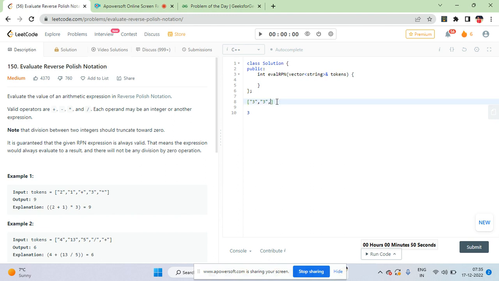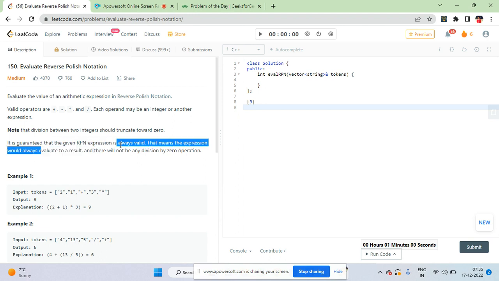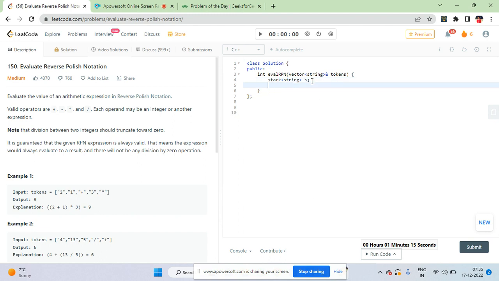So at last you will have something like 9, and then one element will remain in the stack if it's a valid reverse Polish expression, and it is guaranteed that it is always valid, so always one element will remain in the stack. There are multiple ways to do this, but the common thing is to use a stack of strings. You can use it because they have been given tokens of strings. Stack of strings, let's say s, then for auto i in tokens, whatever has been given to you.